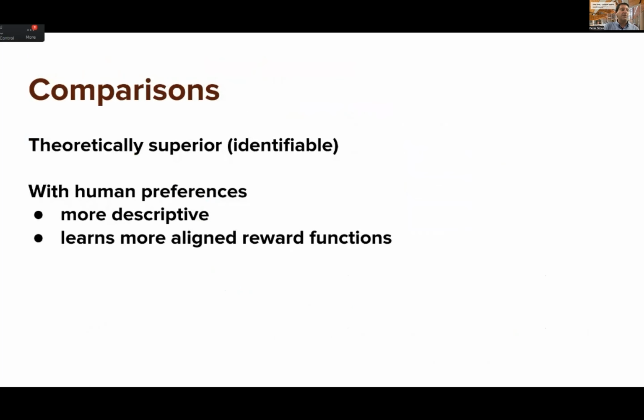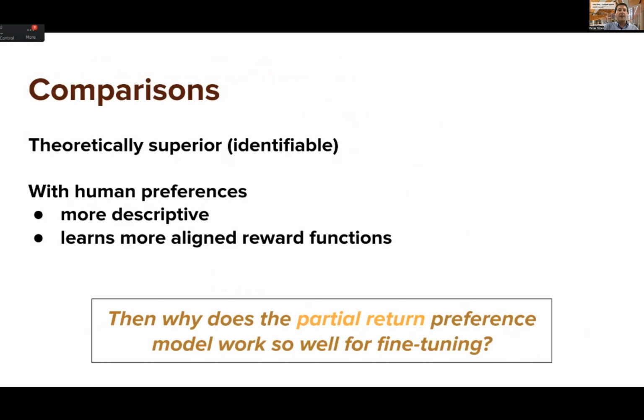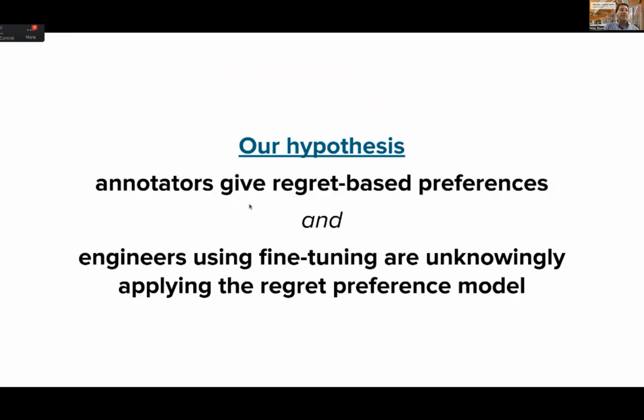And we analyze this both theoretically and through experiments. This is ongoing research. Our hypothesis, which we've evaluated, is that annotators, when we're asking them for their preferences, give the preferences based on the regret model, and that engineers using fine-tuning are unknowingly applying this regret preference model, even though in their papers they're often saying that they're using the partial return model.